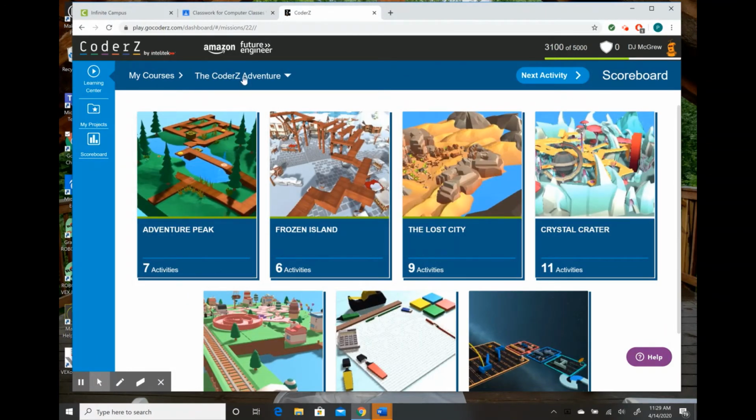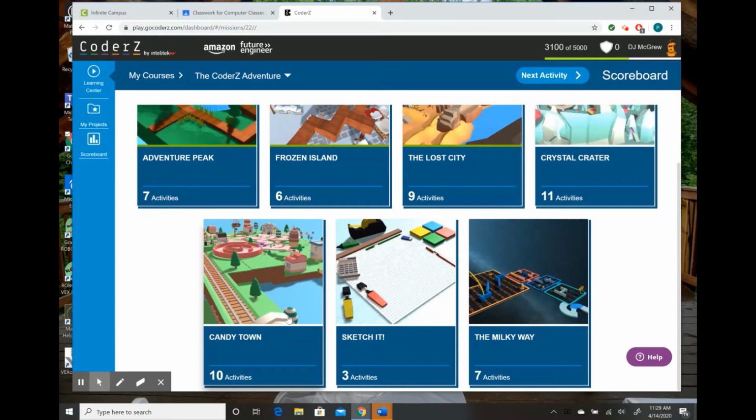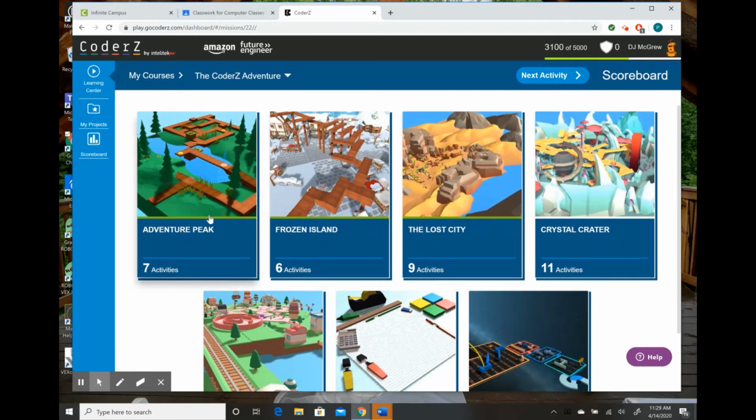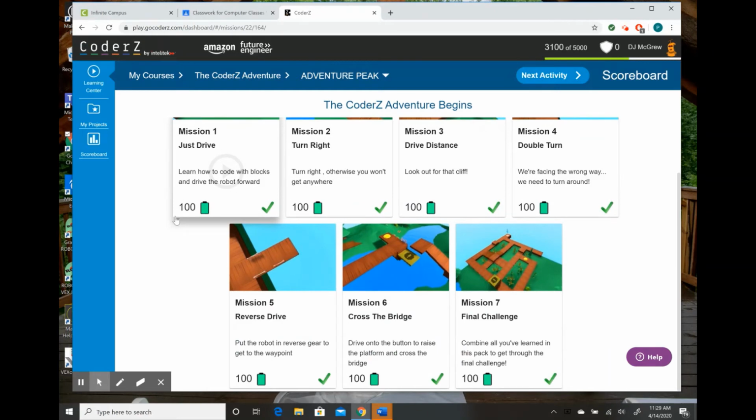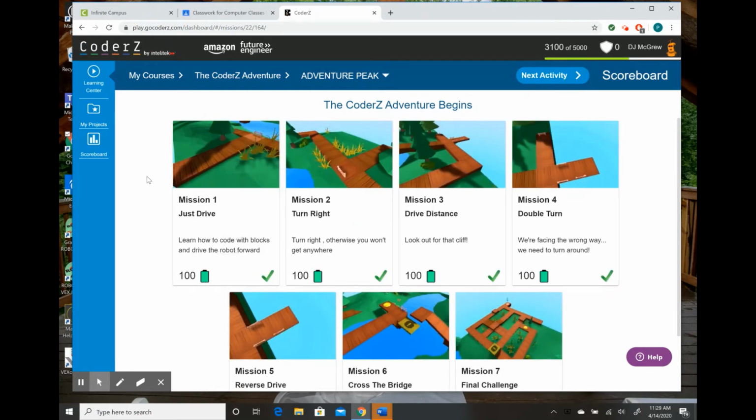So CoderZ Adventure has several areas: Adventure Peak, Frozen Island, Lost City, Crystal Crater, Candy Town, Sketch It, and the Milky Way. I have posted assignments for these three: Adventure Peak, Frozen Island, and Lost City. You should do them in order. Let's click on Adventure Peak. DJ's got all his finished. But if he didn't have it finished, it would not say 100%.